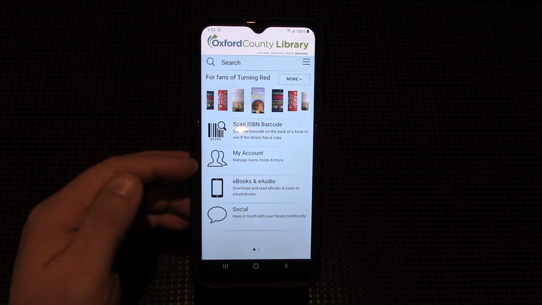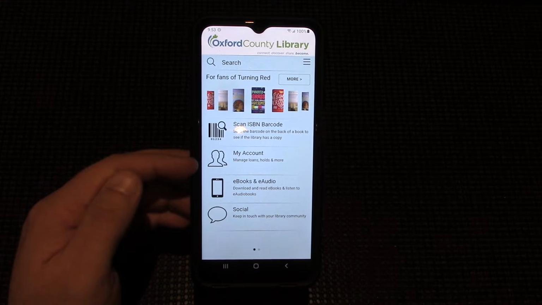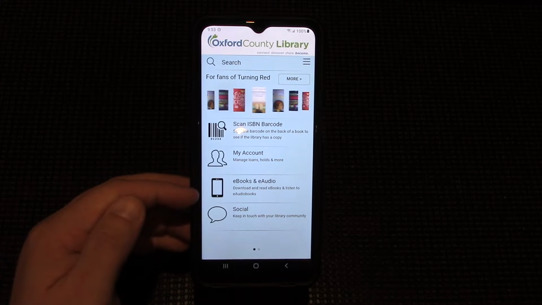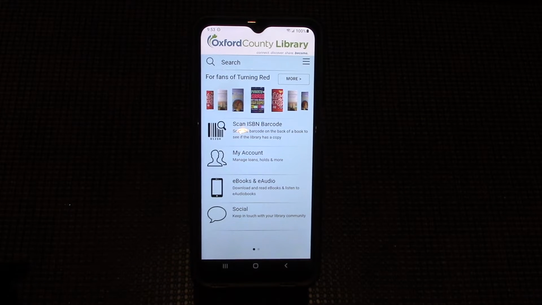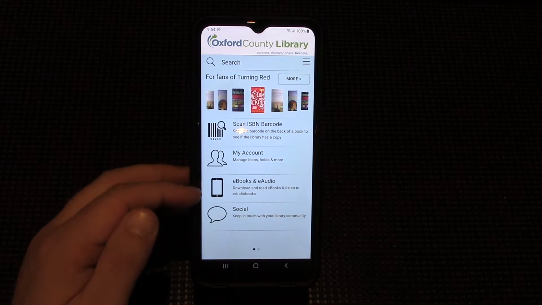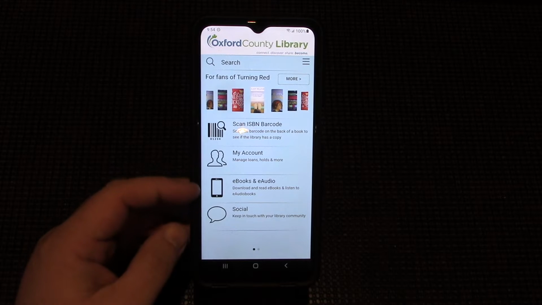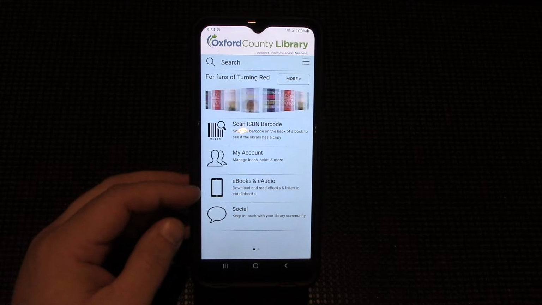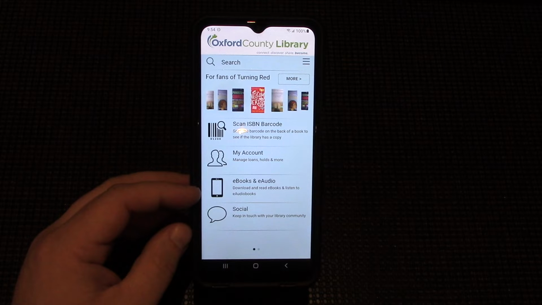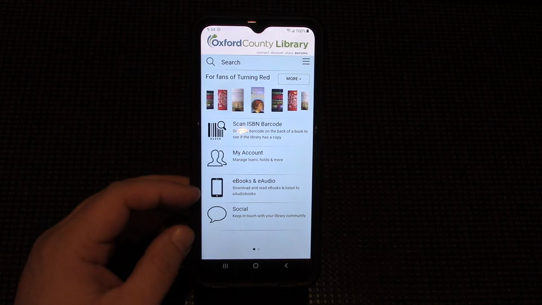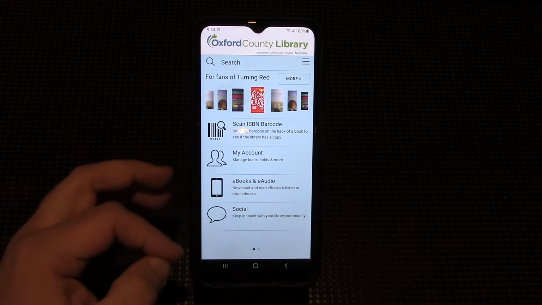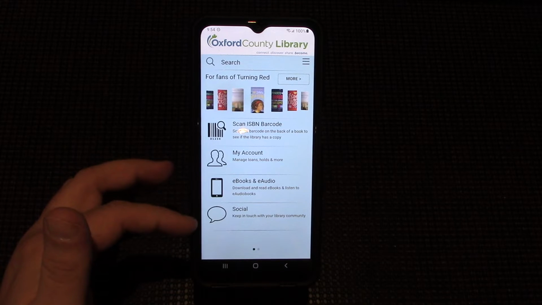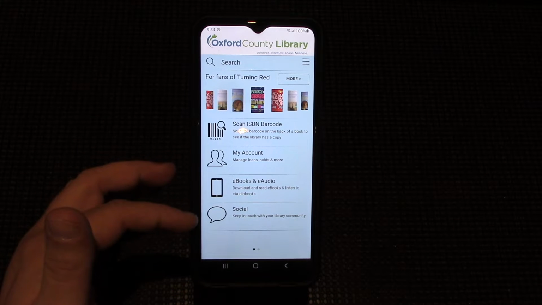My Account, which is for signing into your library account using your card. eBooks and eAudio, which allows you to search just for eBooks and eAudio, which is a great feature if you really enjoy them. This is a way of searching all that's available to you through your Oxford County Library card across the three major platforms or e-reading apps that we use. And then this, well, social I'll explain a little later. It's just basically shortcuts to the Oxford County Library's social media channels.